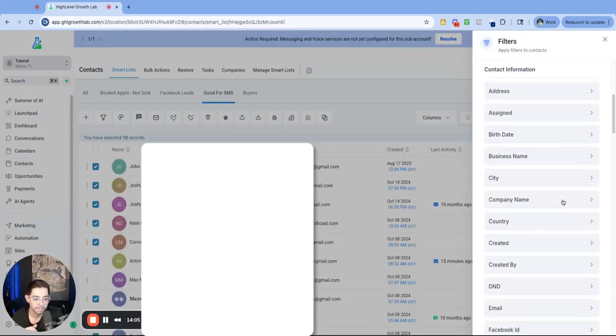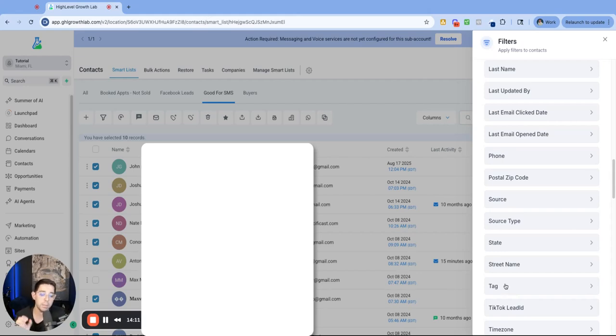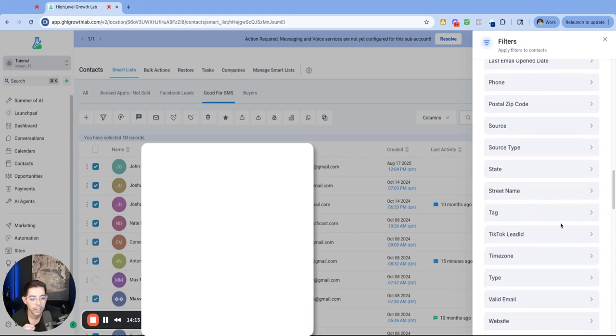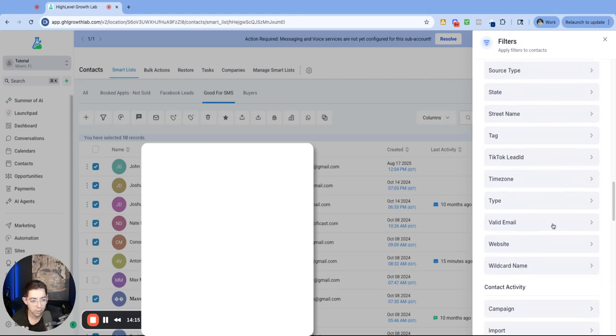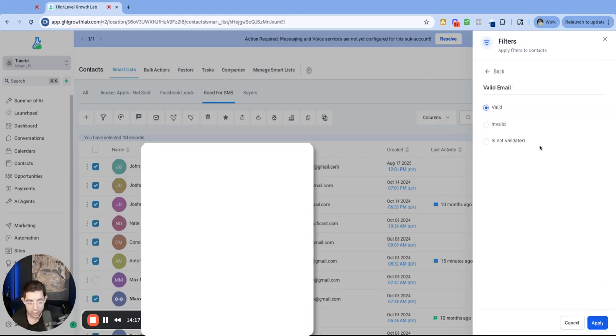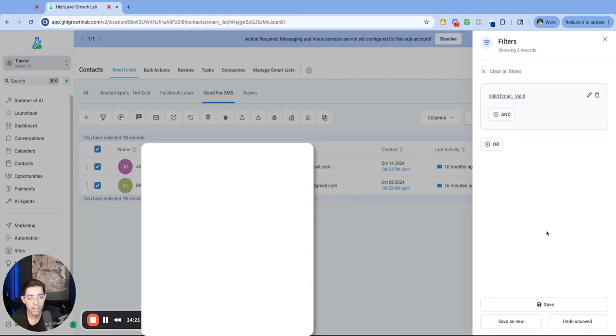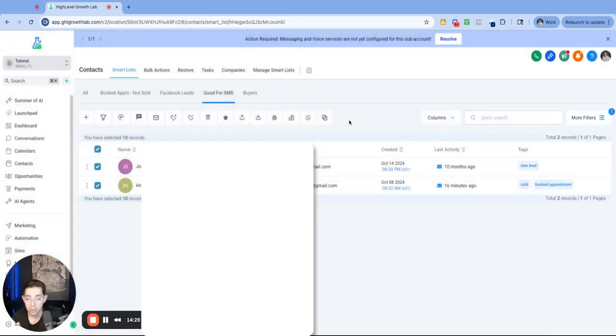Let's keep on going. Let's see what else I can see here. Tag is probably the most popular one. So if you're tagging everybody appropriately, SmartList is going to be so good for you. You can do things like time zone too, valid emails, right? So if I want to say my emails are valid, I hit apply. Those are people that have validated their emails. You can do that all together right over here with email verification.